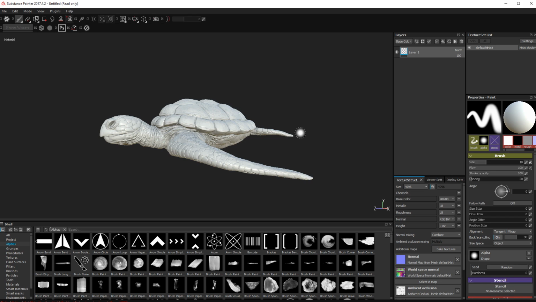This Substance Painter does not bake displacement map, but I'm going to put my video in the description where I bake maps using ZBrush.